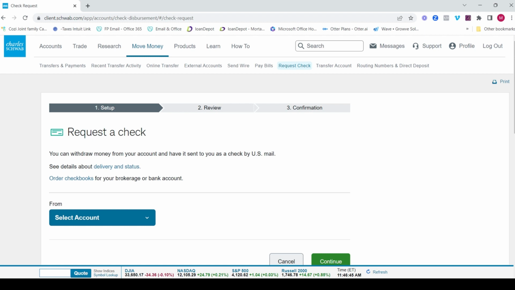Just know that checks are free, but if you need it urgently, like you want to overnight it, then it's going to cost you $12. For a regular check being mailed out to you, the cutoff time is by 7 p.m. Eastern. And then if you need a check to be overnighted to you, then you need to make sure you put in that overnighted check request by 3:30 Eastern.